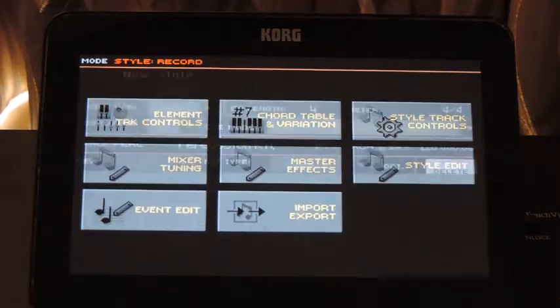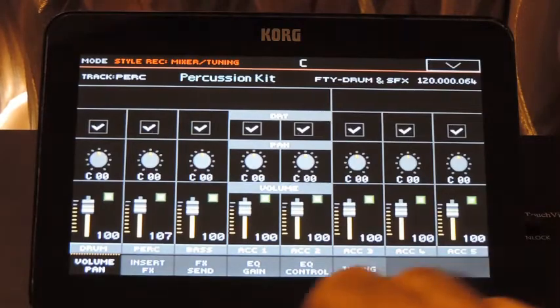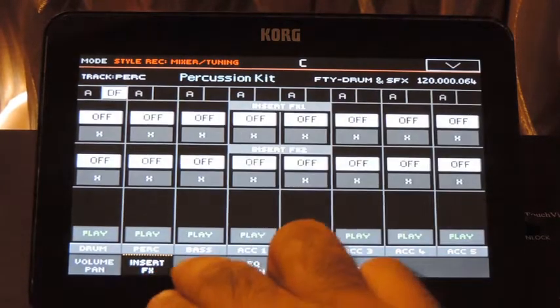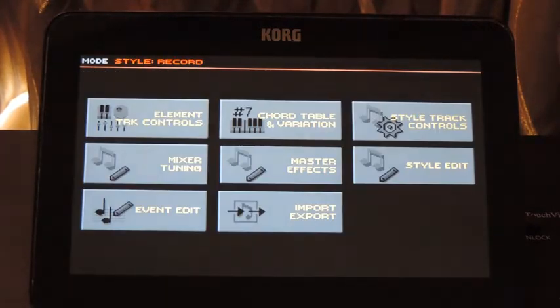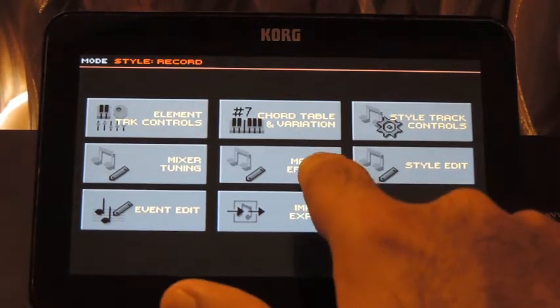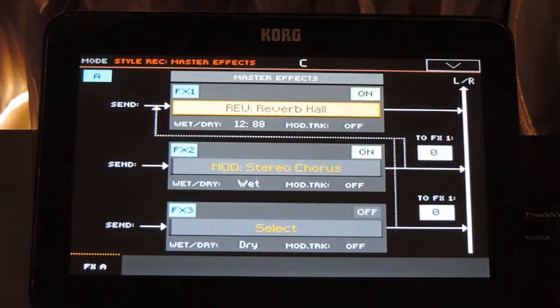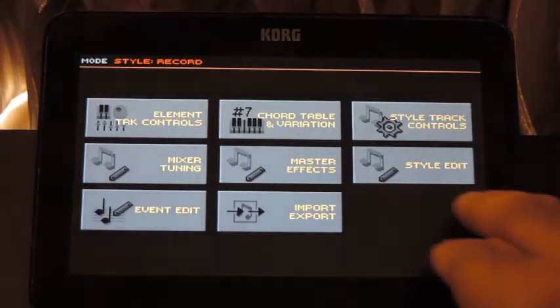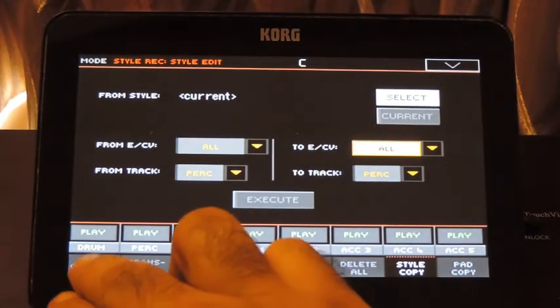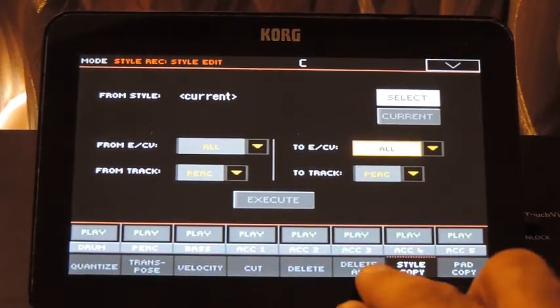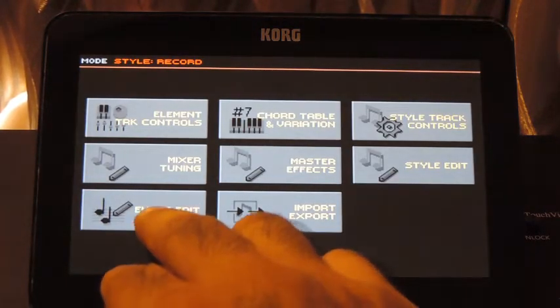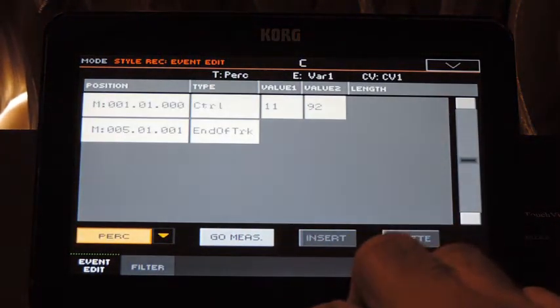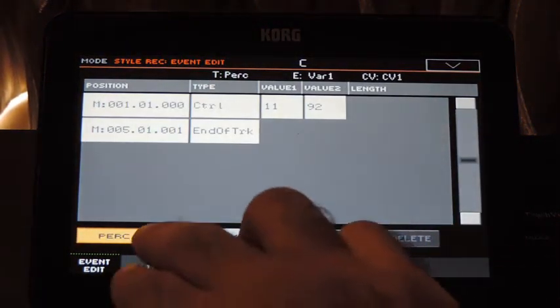Mixer tuning. This section has a lot of parameters like the track volume, EQ, FX, tuning, etc. This is not element specific, it applies to the entire style. Master effects. This is for setting the effect type and configuration for the style tracks. Style edit. This page has the edit options like quantize, cut, delete, copy, etc. Event edit. Here you can edit the individual note, you can change notes or change the duration or volume, etc.